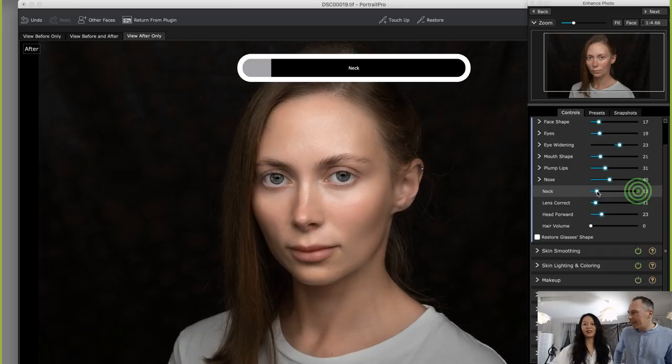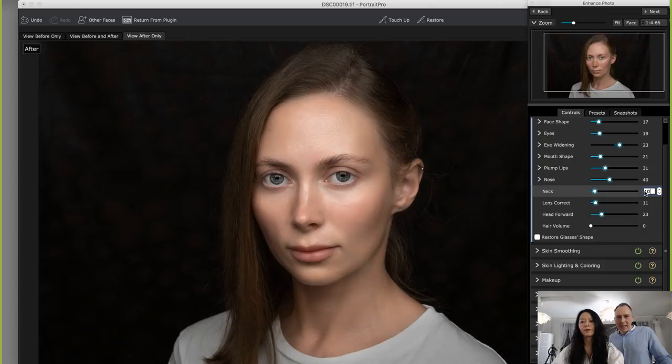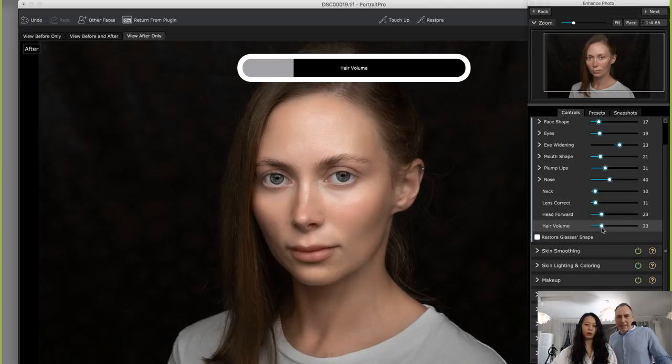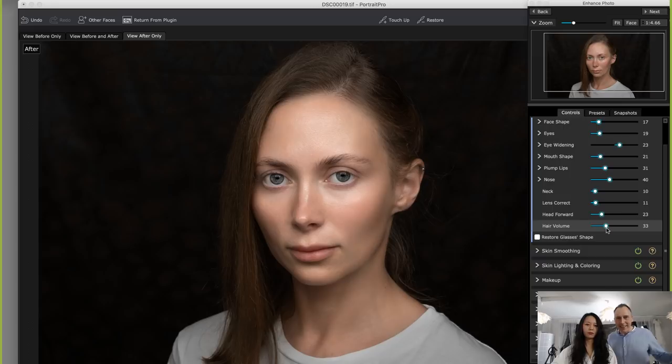I do 10. The hair volume, yeah, I think she needs some hair volume. Of course, when she came, she didn't have her hair made at all. We just left it like that. Now it got more volume, a little bit.